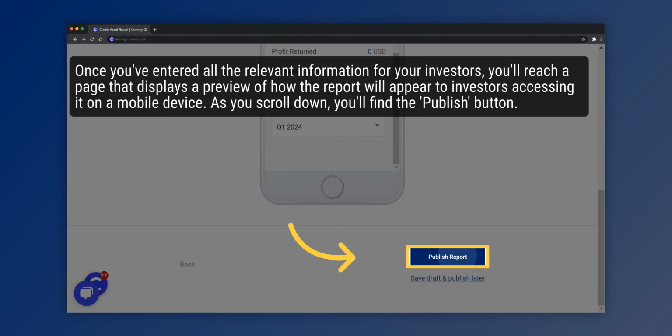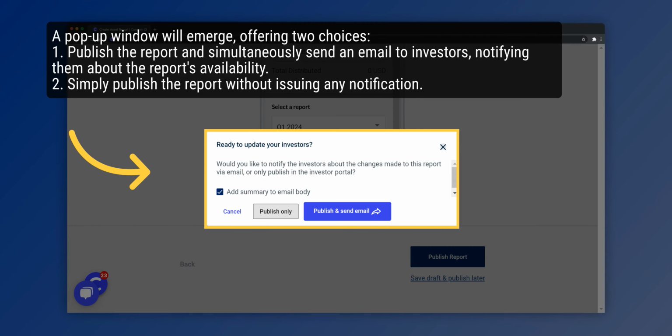Once you've entered all the relevant information for your investors, you'll reach a page that displays a preview of how the report will appear to investors accessing it on a mobile device. As you scroll down, you'll find the Publish button. A pop-up window will emerge, offering two choices. The first option is to publish the report and simultaneously send an email to investors, notifying them about the report's availability. The second option is publish the report without issuing any notification. The decision is entirely up to you.